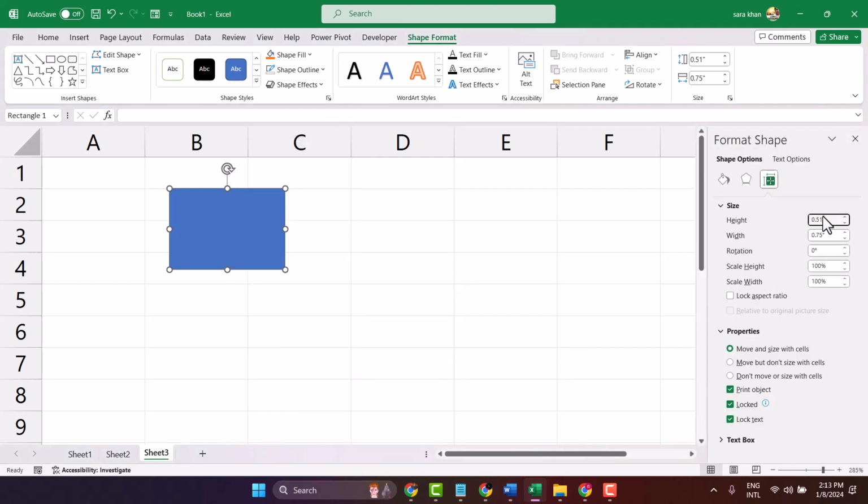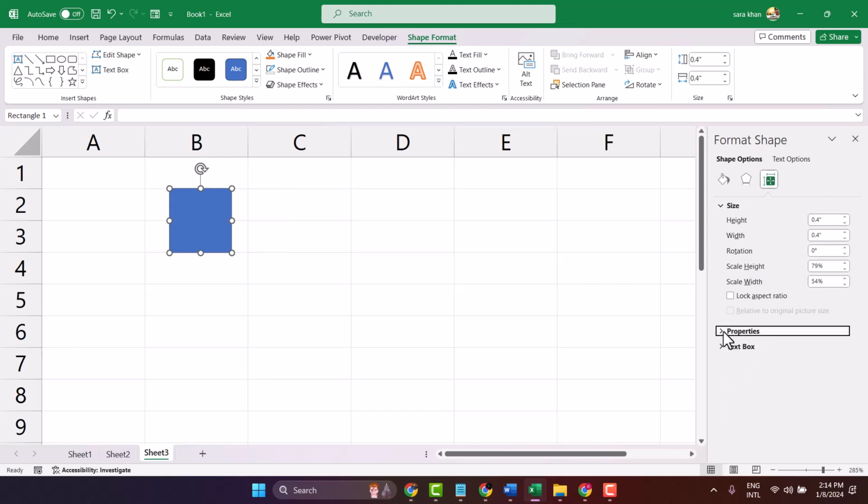So here, type your desired size, like 0.4 in height and 0.4 width. So make both the same, and in the properties select Don't move or size with cells.